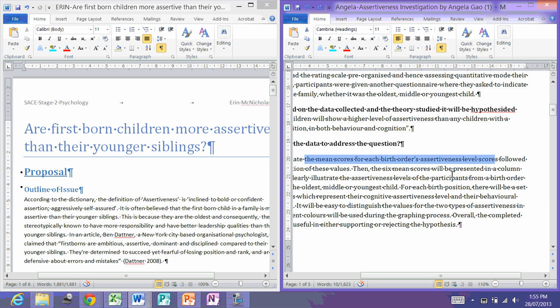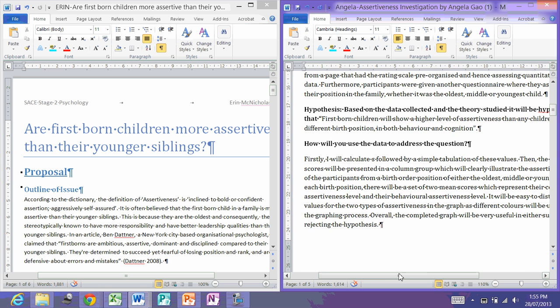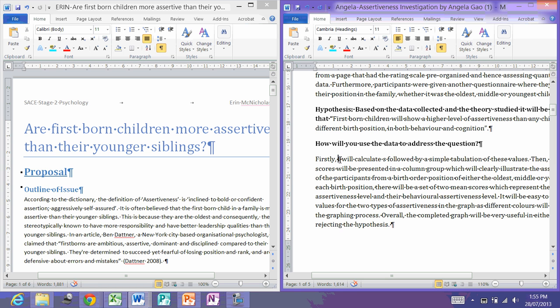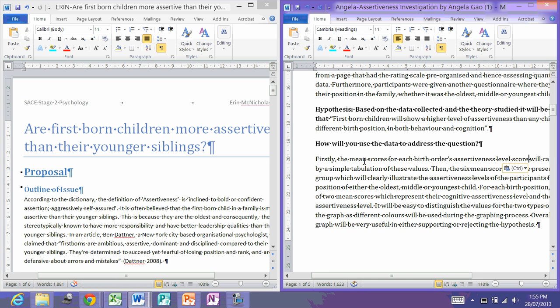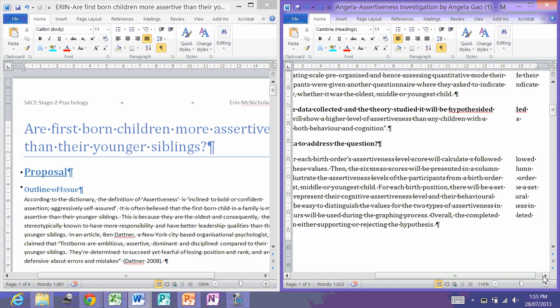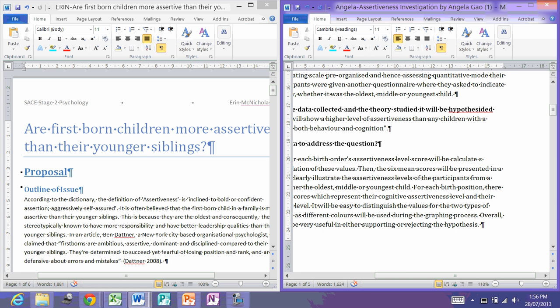Control C, delete, "will be calculated." Yes? So you put it here. Control V. "Will." Don't write "I." It's not a research project. It has to have the format of an academic paper. Okay, "will be calculated."